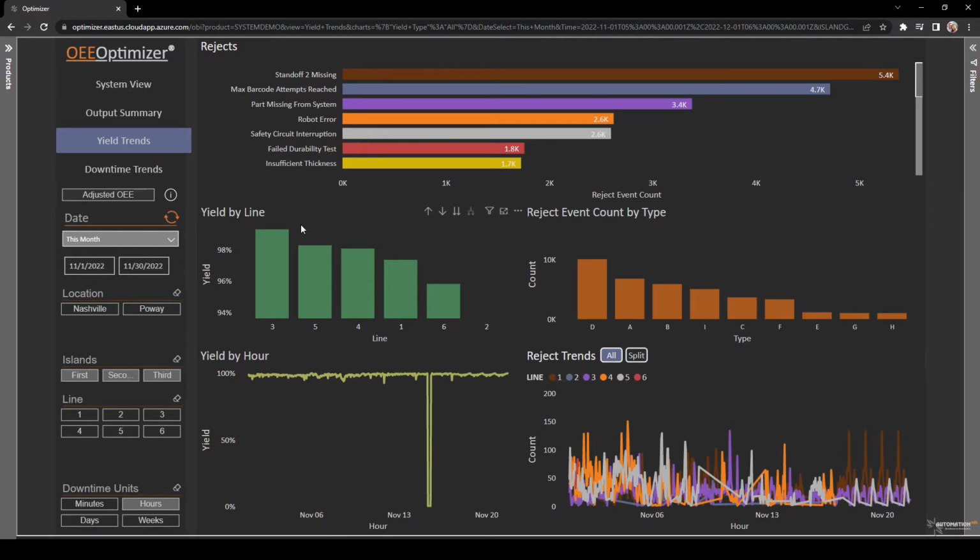We also have yield by line or by other groupings, which we can look to shortly. We have reject event count by those groupings, and we have yield by time frame. So it could be by hour, it could be by day. We can cycle through those. I will show you how to do some of those things here in a minute.